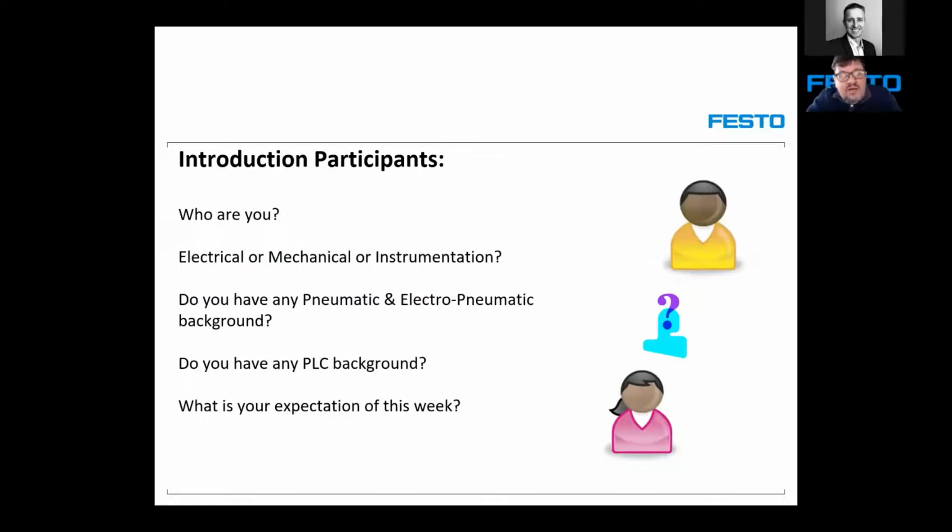I like to know, guys, if you can maybe put it into the chat so I can see it later on: are you electrical, mechanical? What is your background? Do you have any electrical, mechanical, instrumentation background? Do you have any electric pneumatic background? And then also write down quickly, what is your background experience with PLCs? I normally ask what the expectations are, but I assume you guys want to know about PLCs.